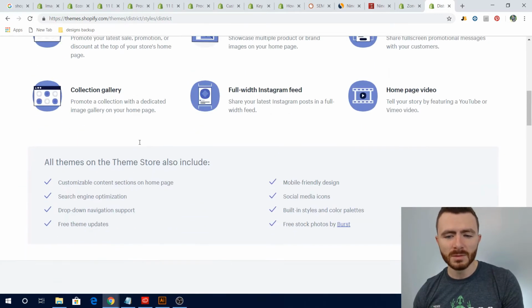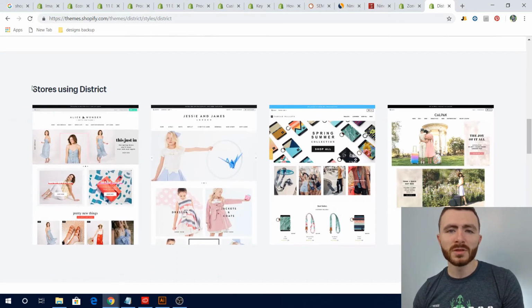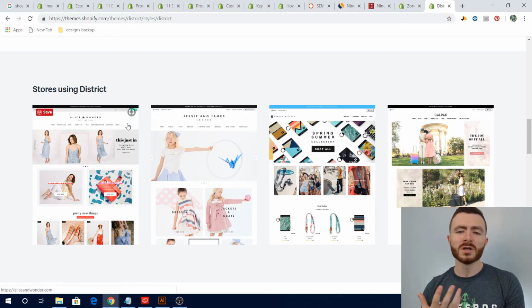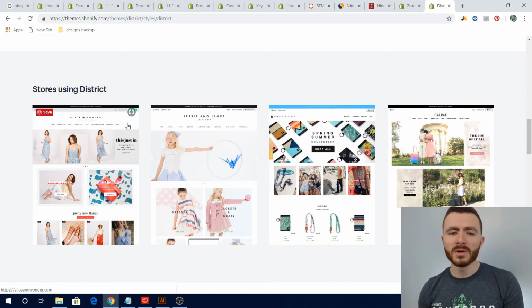They lay out some of the theme features, but for the paid themes, all the paid themes have this section where it'll say stores using whatever theme you're looking at. So for District, there's 4 stores right here. These are real stores that are using the District theme. Maybe they're not super popular, but they're good examples of stores using the theme that you can go look through. And one, it gives you good inspiration. Anything that you see in the theme, you're going to be able to replicate if there's something that you like about it. And it just gives you an idea of the features and what you could do for your site.